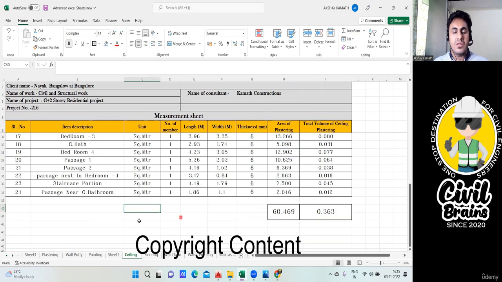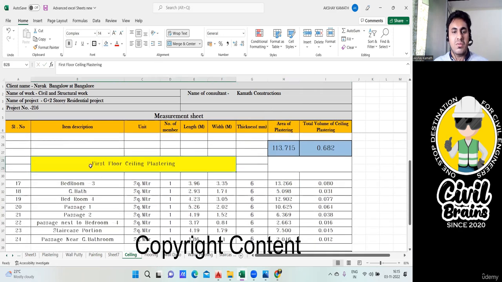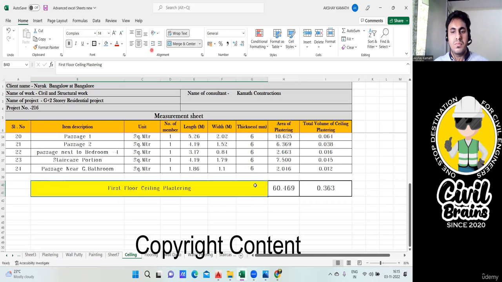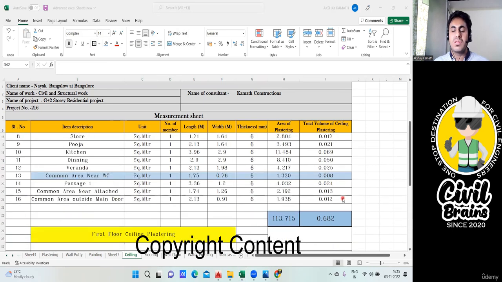So if you want to do your ground floor, first floor, then the total plastering required, I'll write the same thing. I'll write here. Yeah, I can even merge this also. Now it looks good. So first floor, complete ceiling, I require 60.46 square meter, or let us say 0.363 cubic meter of this thing is required. What is that? Mortar volume is required.